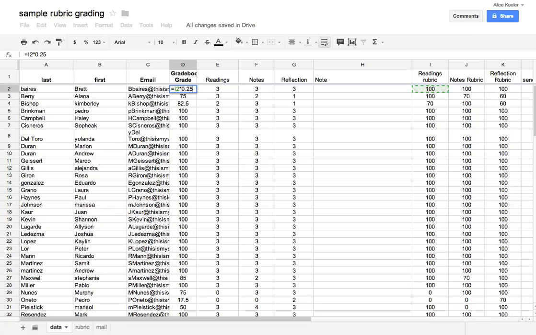So 25% of the 100 is the readings grade, plus, if I take the notes grade, which is over there in column J, right? So I'm not doing columns E, F, and G. Those are the rubric scores. I want the actual grade scores that I put over here in columns I, J, and K. So in J, times 0.50, because it's 50% of the grade, plus K2, which is the reflection, times 0.25. So the readings are 25%, the notes are 50%, and the reflection is 25%.